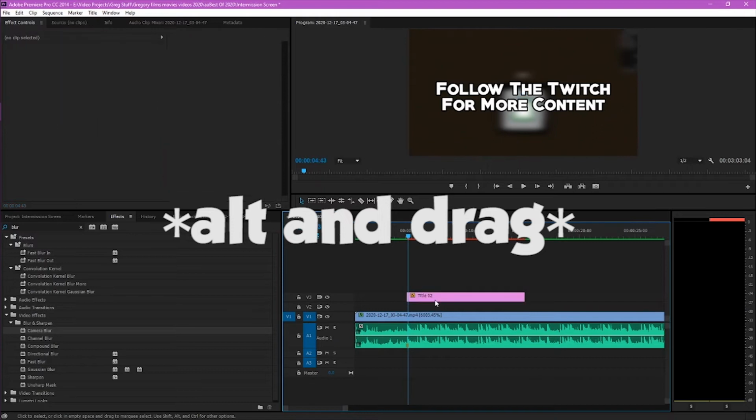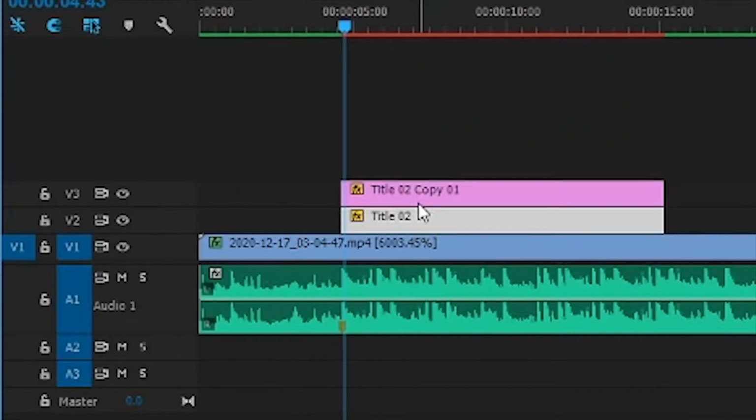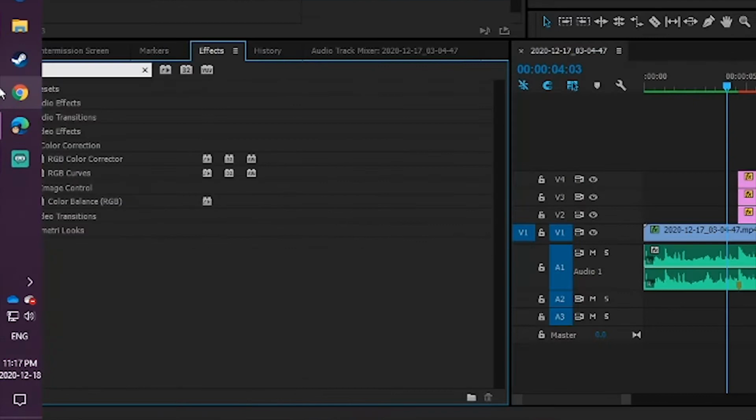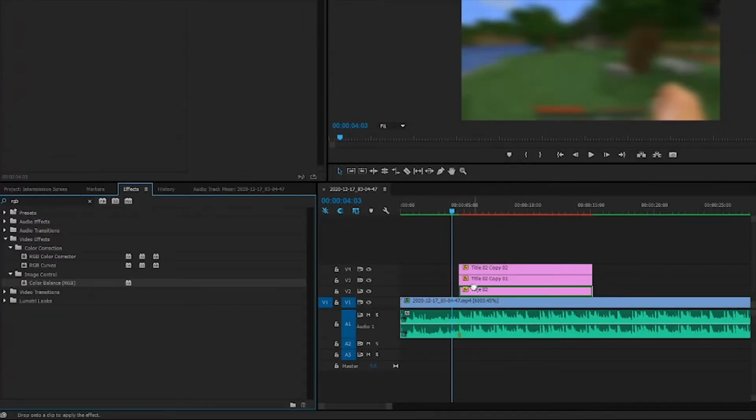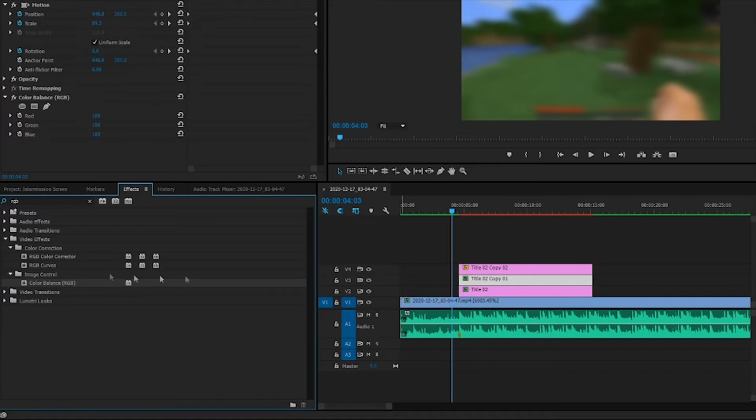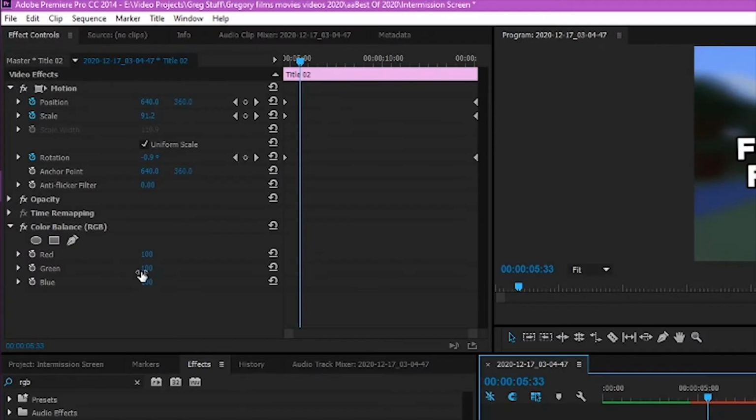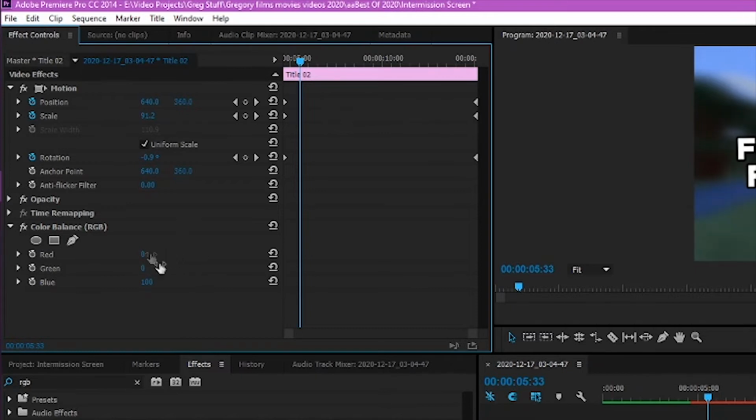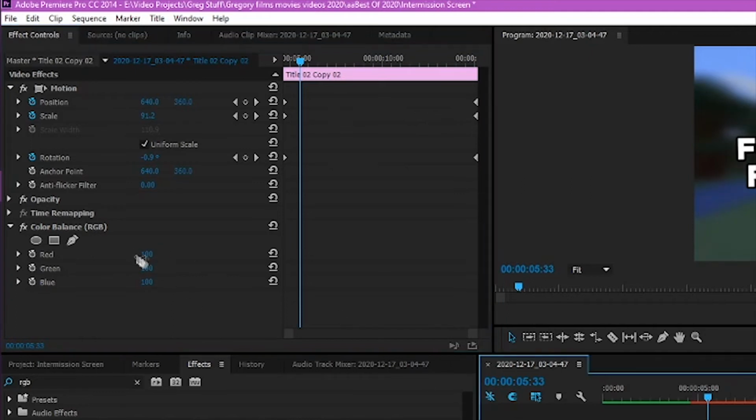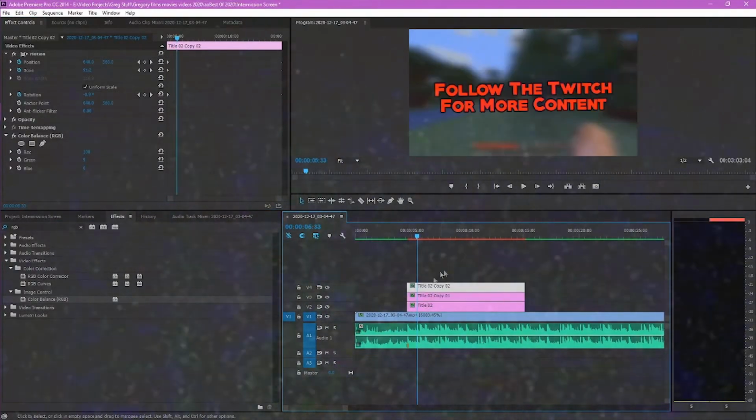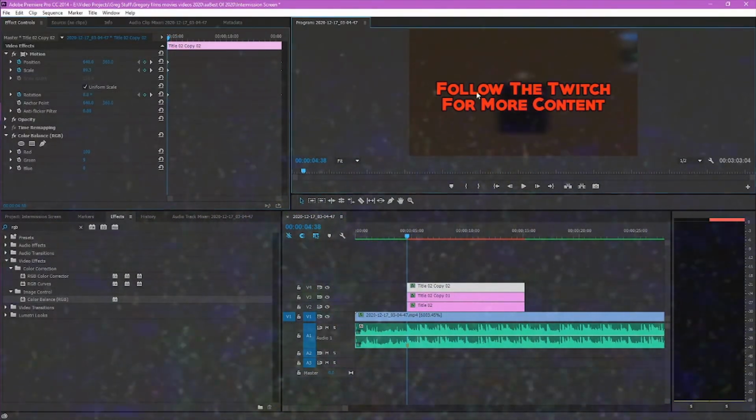Alt and drag, duplicate it. You're gonna want to duplicate the text, the title, up 2 times. This is where you're gonna get that RGB effect. So now what you're gonna do is go to RGB, color balance, and drag onto each of the clips. Now on each clip, go to the color, move them all down to 0, and then so that one's blue, move it so just green is at 100. Move the next one to just red is at 100. And basically, that just makes them all have their own color, right? As you can see there.